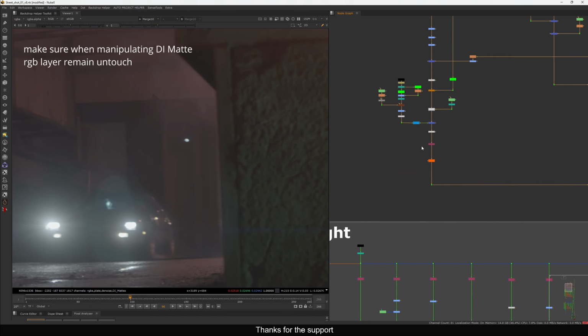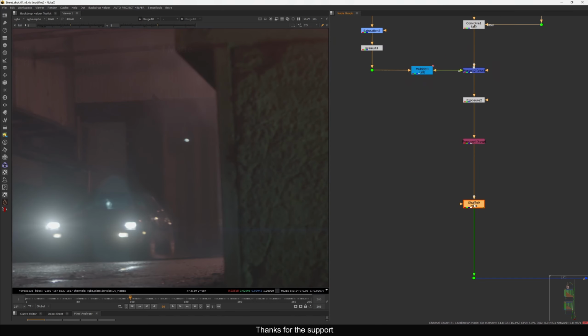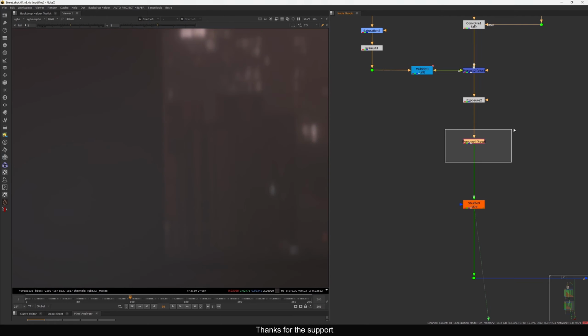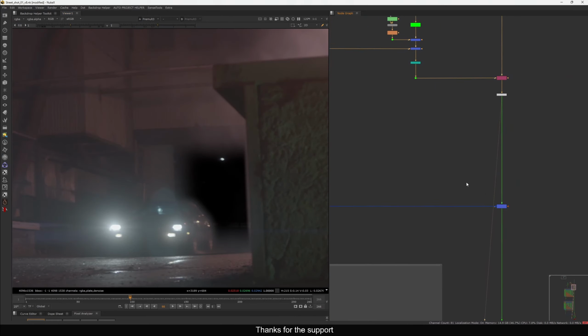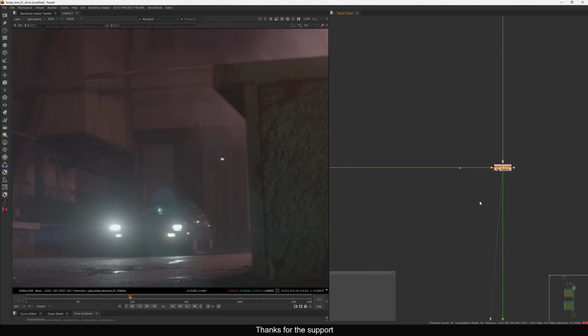You can remove it before making your DMAT layer, I mean not here, you can remove it from here. Or you can do it after creating a DMAT. What I mean by that is, if I view from this merge, you can see we have this hole here, right?